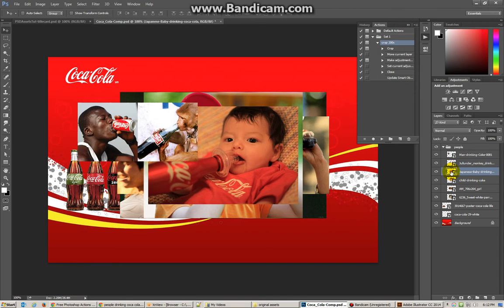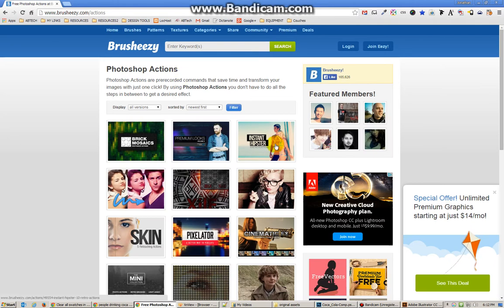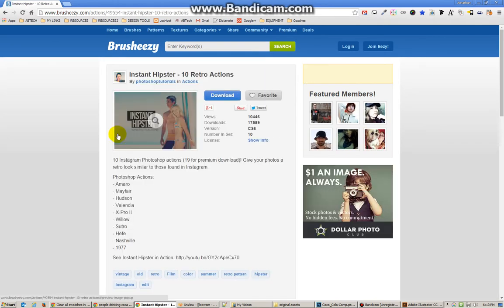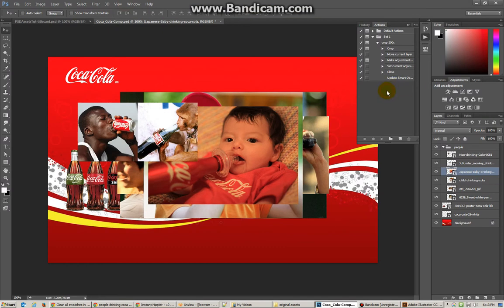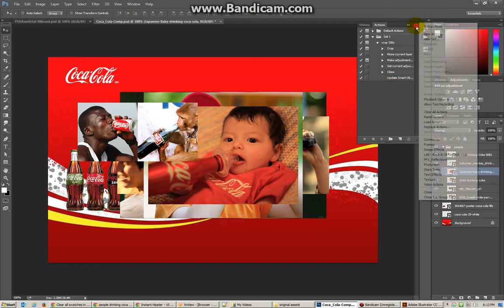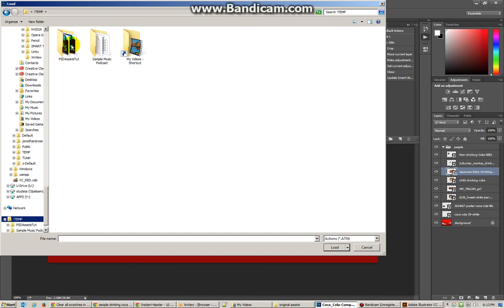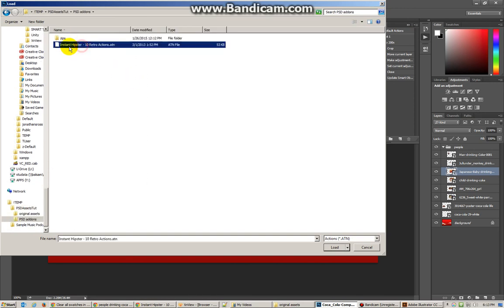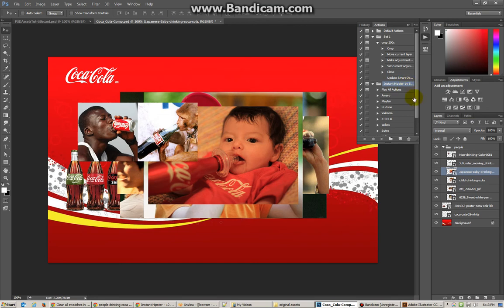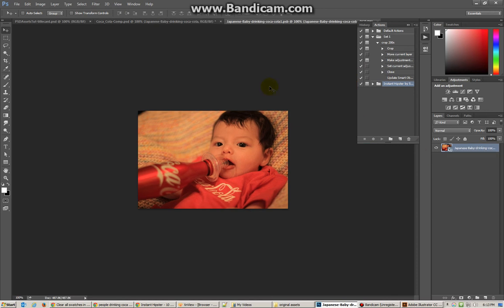Now I'm also going to apply another action, because wouldn't it be cool if we could download our own actions? And it just so happens that we can, and I found one at Brush Easy, which is called Instant Hipster, and this is a great way of making everything look the same. So I'm going to load this action that I've downloaded, and I have it here in my temp folder, PSD add-ons. There's the Instant Hipster, and now I've got this bunch of actions here. If I go into the kid, first let me not close those two from the original. I'm going to crop it first.